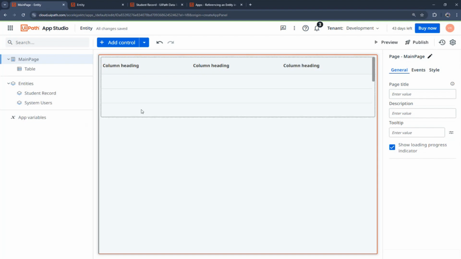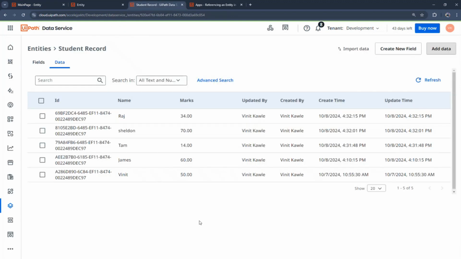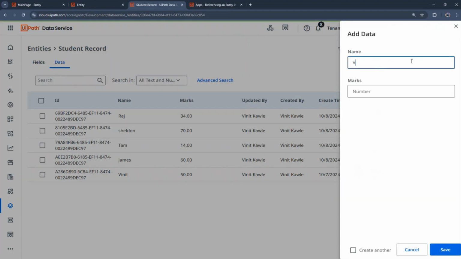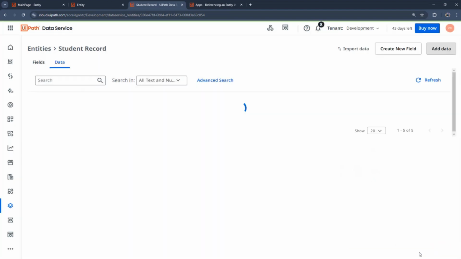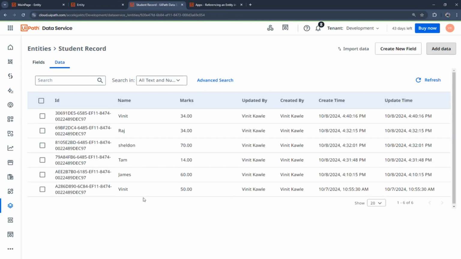Before adding filters to our entities, we'll go to the entity itself and check the records. I'll add one record with my name, Vinith, and 34. I'll save. Now you can see there are two records present with my name. Vinith has marked 34 and Vinith has marked 50. I want to filter this particular table with my name only.